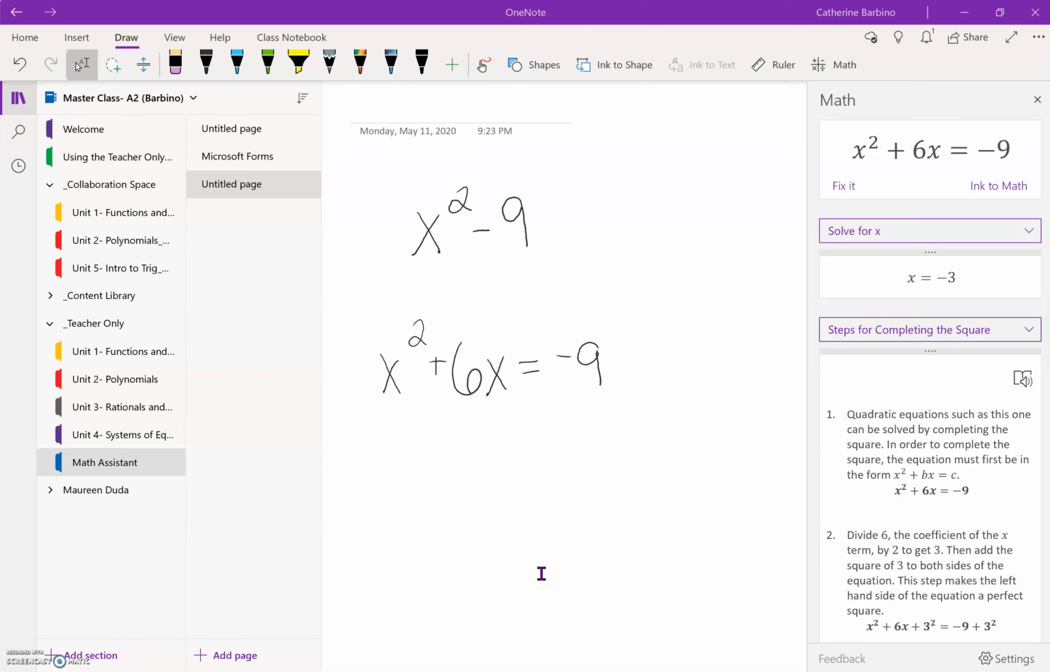So I'm going to show you how to use the Math Assistant in OneNote or your class notebook to generate a practice quiz. So I'm in my teacher only section, as you can see here, and in my Math Assistant section. I just like to keep it away from everything else so I can play around with it. So in the previous video, I was showing you how on the side here you can look at the steps to solve things. So I'm just going to use this x squared minus 9 because I already have it done.